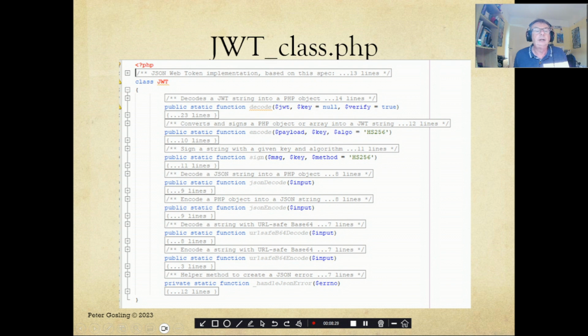The encode function is obviously the one you use first. There's a payload, so that's what you want to put in the payload. There's a key, and then there's the algorithm. The default algorithm is HS256, so it's the default one that's been used. There's the decode then, which takes the JWT code and the key, and then has verify, which returns true, but that would be the default value anyhow.